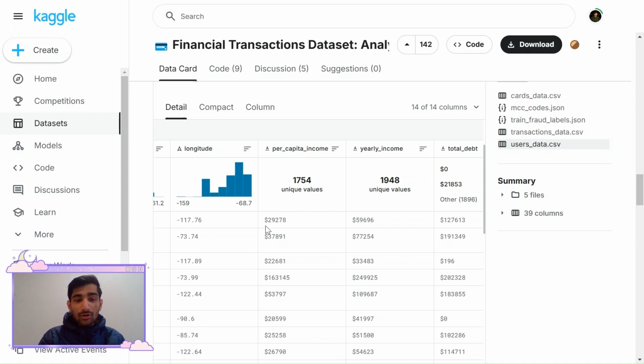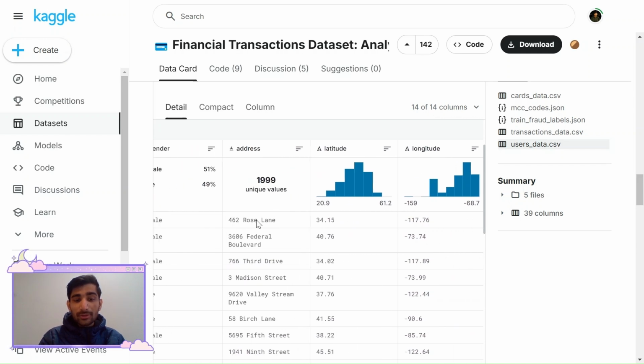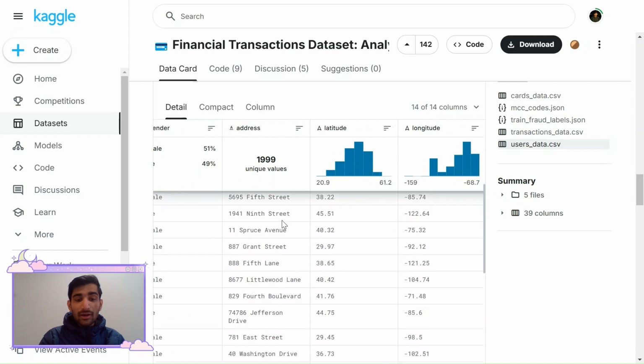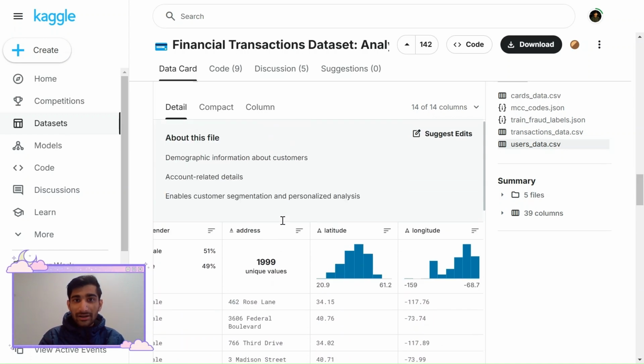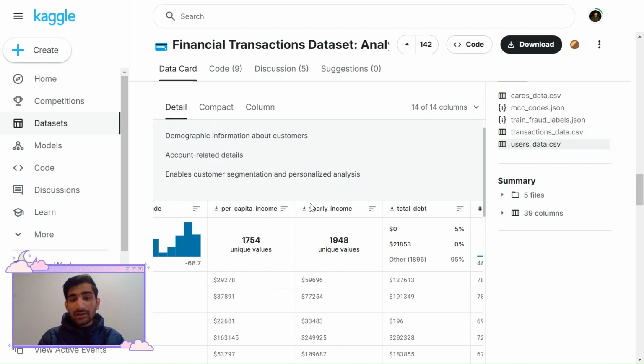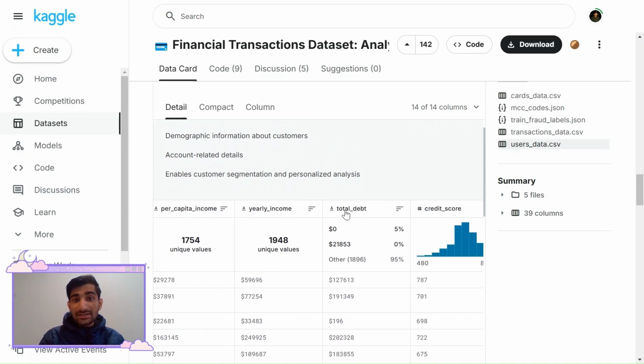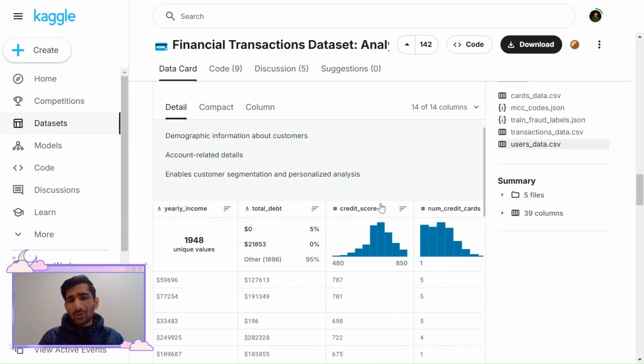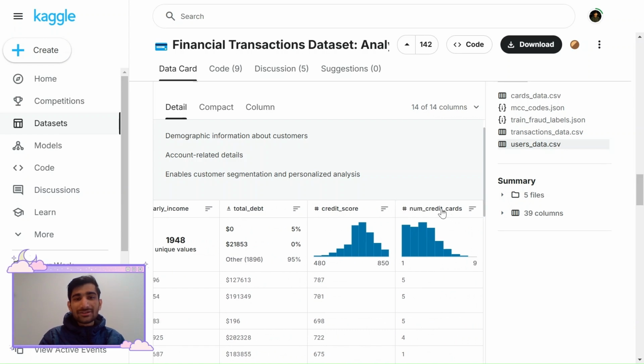So we can see over here it is 29,278. This is going to be per capita income for this particular location only. Although we don't see this location again here, in our data set we'll surely see this location again. Okay, after that we have yearly income, we have total debt that the user has, and we have the credit score and the number of cards, which is going to be similar to the number of cards that we saw before. Okay, so this is number of credit cards.